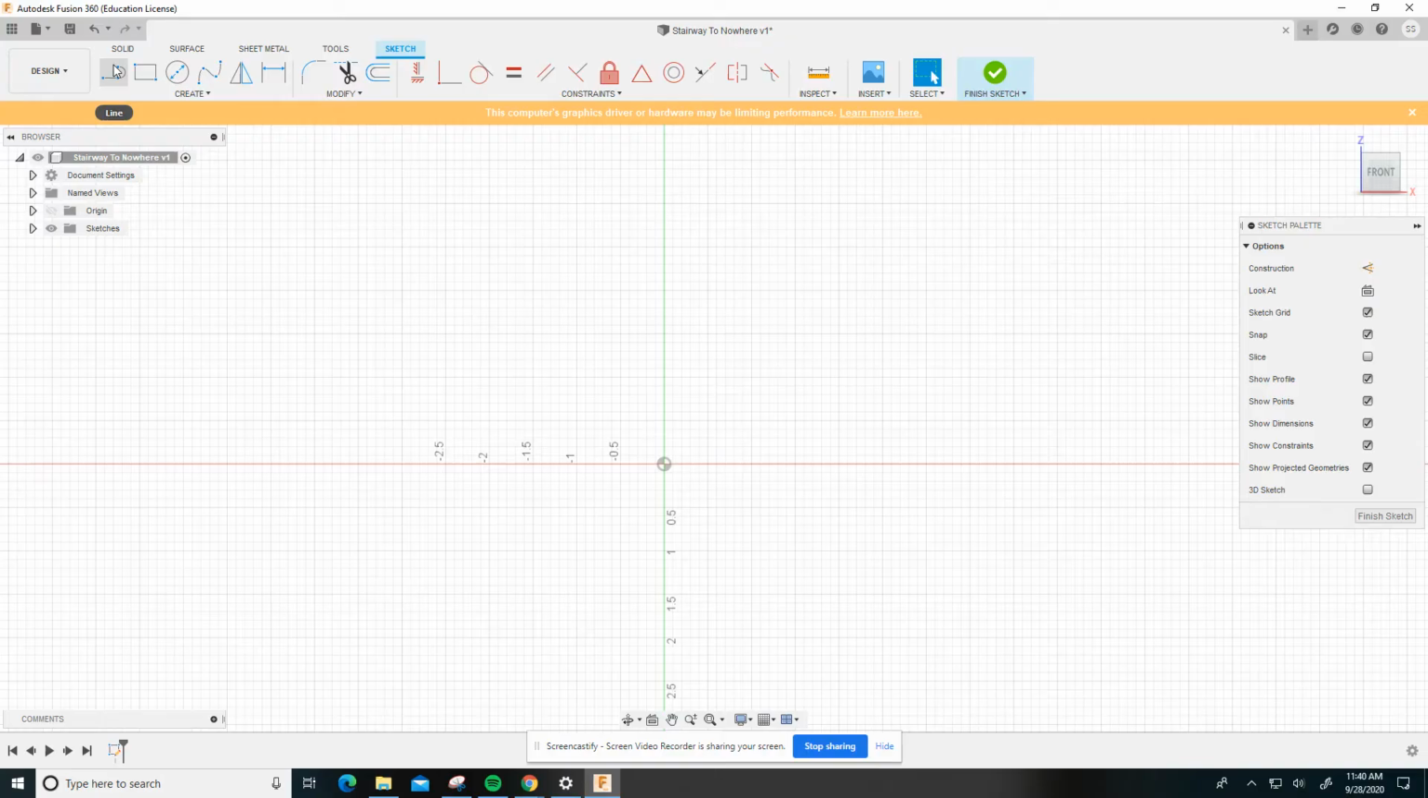And I'm going to hit line and create my little stair step. I'm going to make this 2. Enter. And then I can keep drawing my lines here. Let's go 0.5 to 0.5. And for some reason, this little check gets in the way. I don't know why, but I'll just go ahead and work through it.